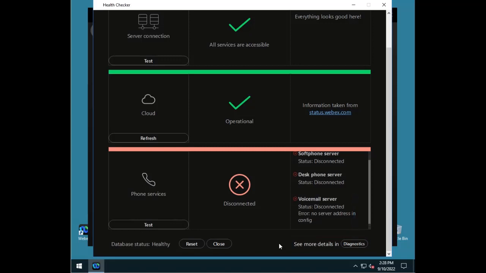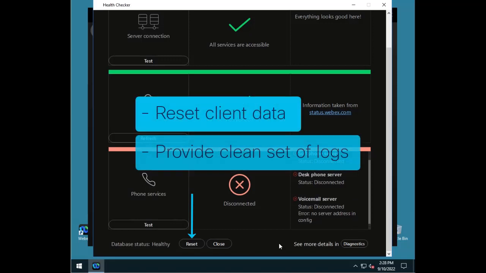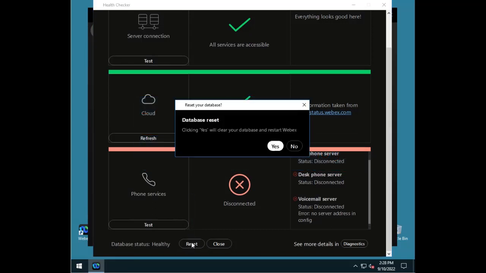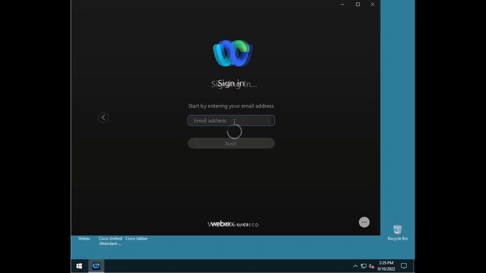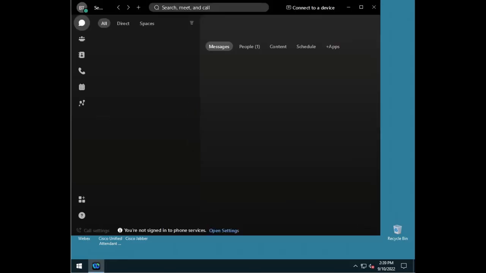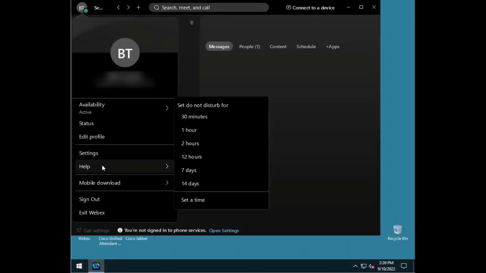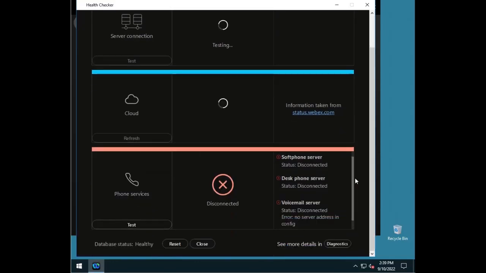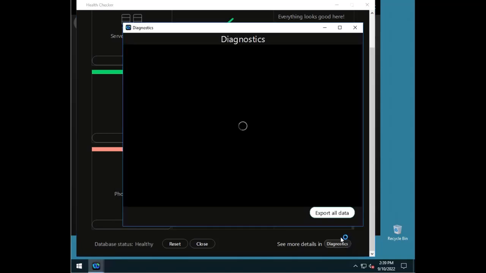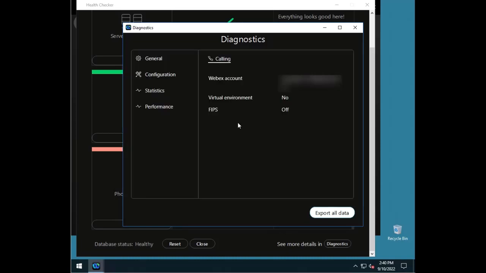However, it is worth noting that the Reset option to the left can be selected to effectively reset the client information and provide a fresh set of logs. So, if directed or desired, first choose to reset the client's settings and logs. Once that has been completed, reproduce the issue, and then we can select the Diagnostics option here. The Diagnostics window provides further details for client connectivity and information.